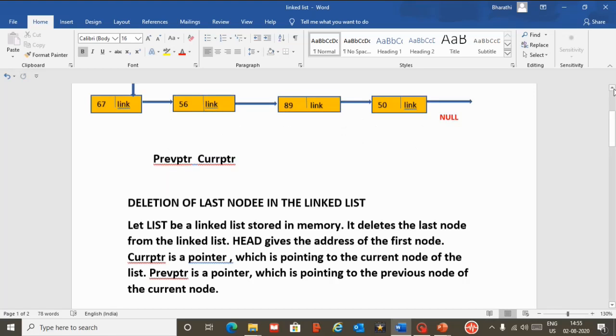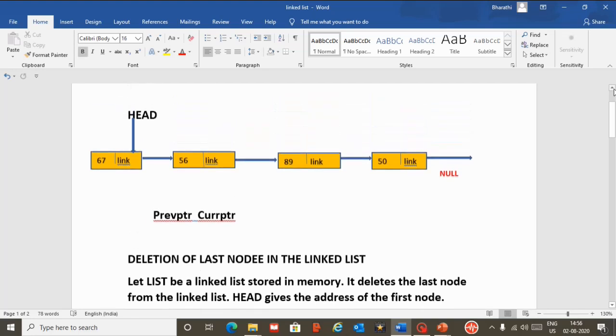So hopefully I have written down the statement. See here, what I have to do: head is pointing to the first node in the list. What is the first node? The one wherein the information part is 67. So when you have to delete the last node, which is the last node over here? The last node is the one wherein the information part is 50. How do I know it is the last node? Because the link part of this is pointing to null, right?